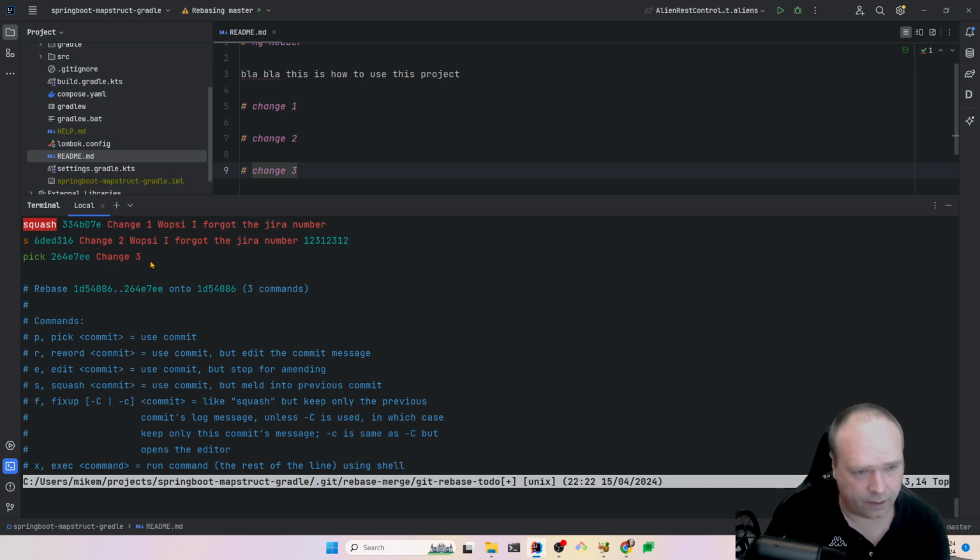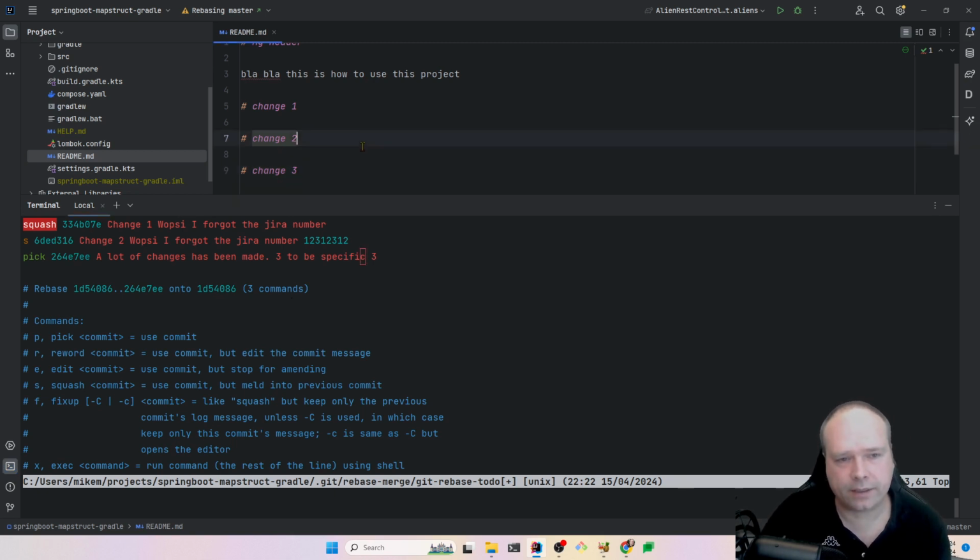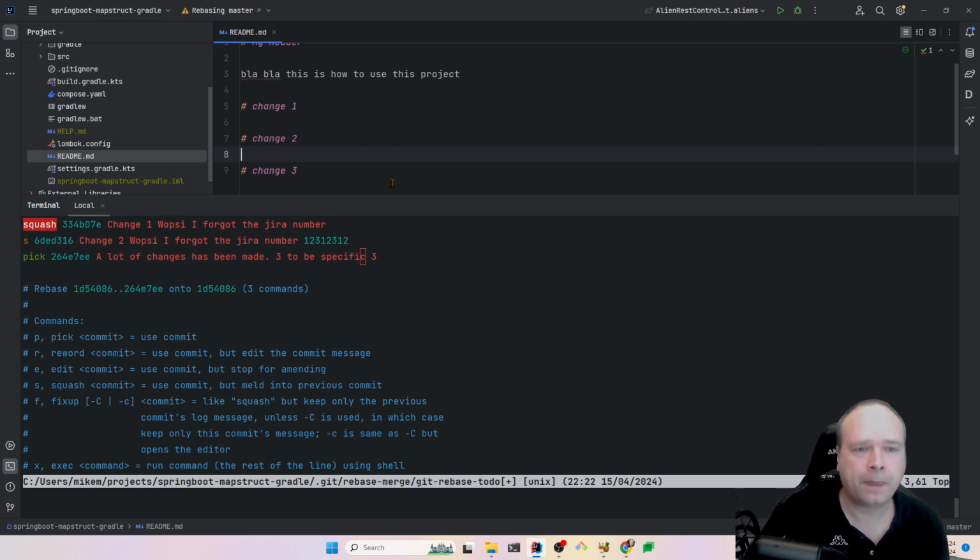Maybe this could be something like: a lot of changes has been made. 3 to be specific, like this. And when you use IntelliJ and you press escape, then you will always end up in your text area up here. So that's why sometimes when I'm here, then I press escape. It's just a habit, because usually you go back to navigation mode or command mode in VI, so you have the insert mode and you have the command mode. And when you press escape, usually then you go back to command mode.